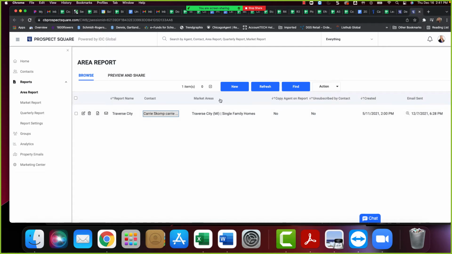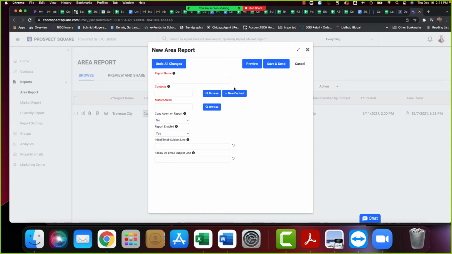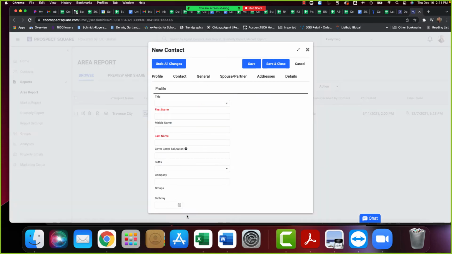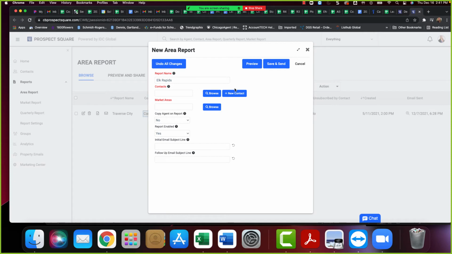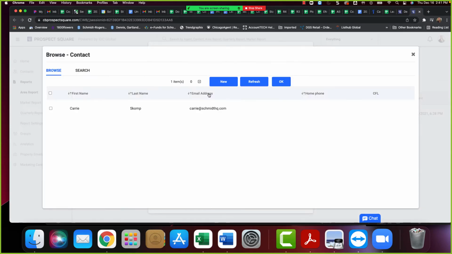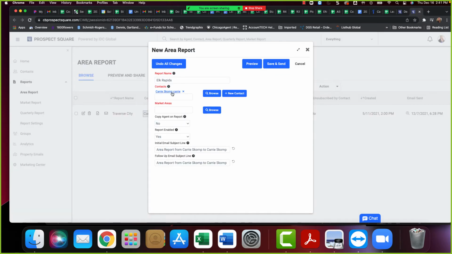If you want to create a new area report, you click on New. You can give it a name, which could be the area. So let's just say Elk Rapids, that's here in Michigan. You have to add the contact that you want to send it to. But again, if it's a brand new contact, maybe you met them at the open house, maybe at a grocery store, maybe at the car wash, you can click New Contact, fill out the information and add them there. If you already have the contact or your group in here, you select that, you can choose their name, click OK, and it's now going to go to that contact.